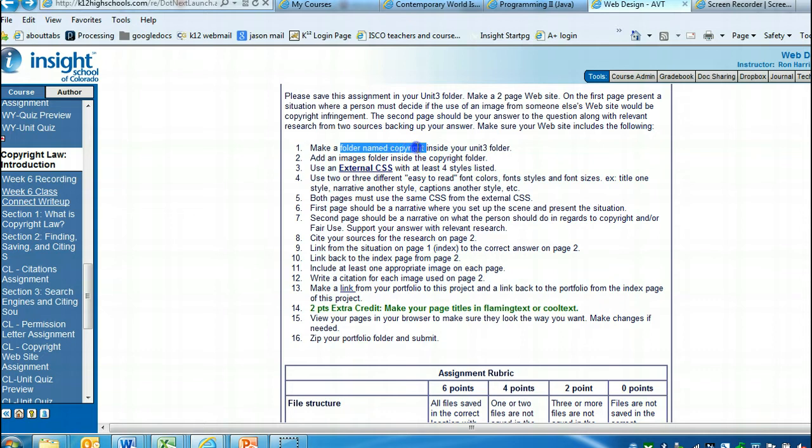So you're going to make a folder called Copyright inside your Unit 3 folder. You're going to put an Images folder inside the Copyright folder. Now this says use external CSS. Don't worry about that. You're welcome to try it. Some of you aren't getting a really good handle on it. You don't need to do that, but you do want to make your 2 pages look very similar with the same colors, font styles, font sizes, etc. Make them look similar. So you don't have to worry about the CSS.